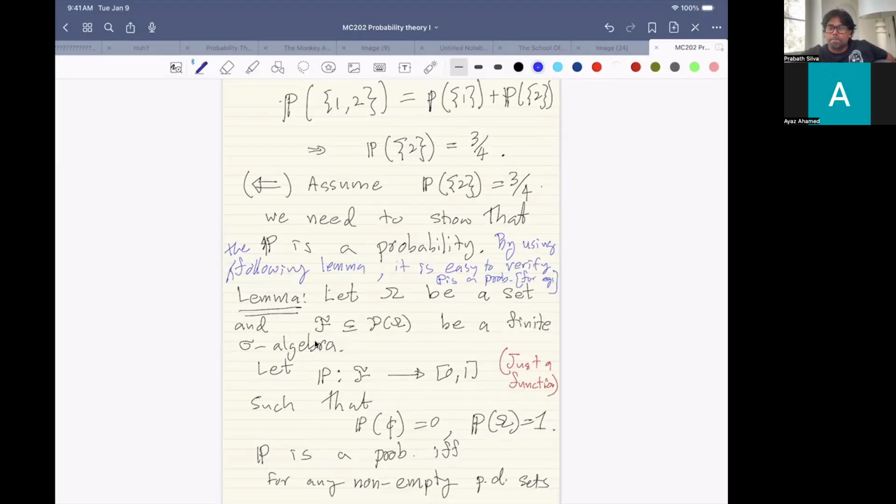Even if you don't introduce this lemma, it is better to write a sentence like this. You write something like, since our sigma algebra has only finitely many elements, we can verify that P is a probability by checking finitely many conditions. And then you say, for example, we write it like that. We don't have to introduce the lemma.